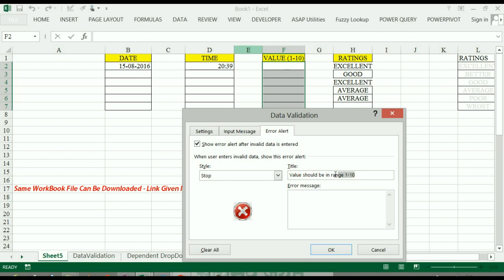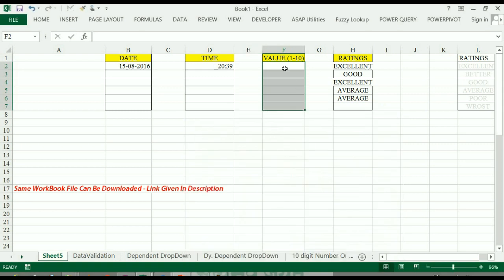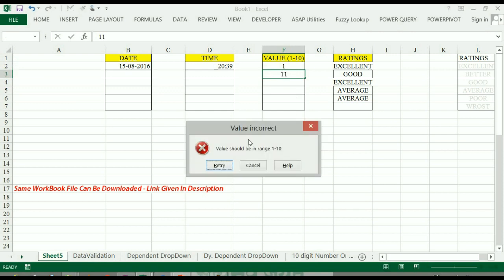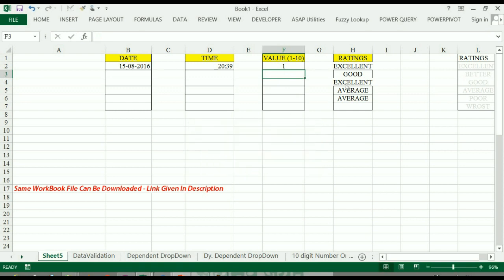This is the title. Let me press here and press OK. So if we type here 1, it accepts. If we type here 11, it gives us an error: Value incorrect. Value should be in range 1 to 10.